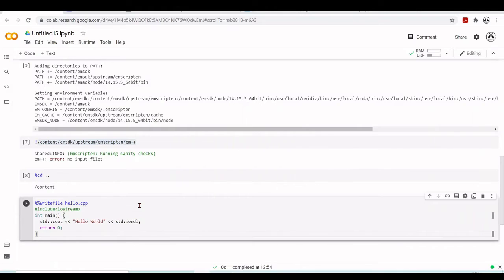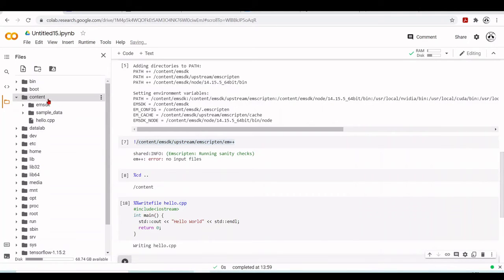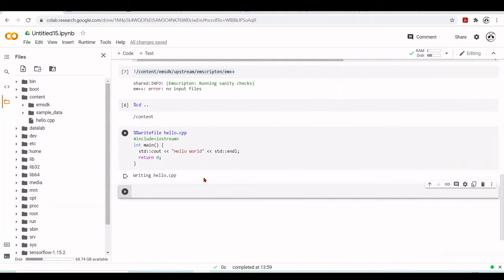Inside this file, we will include iostream. There is our main function, and then we are simply using std::cout with hello world, because what we want to do is to display hello world. When we write this file, you see that it appears here. We have this hello.cpp file.